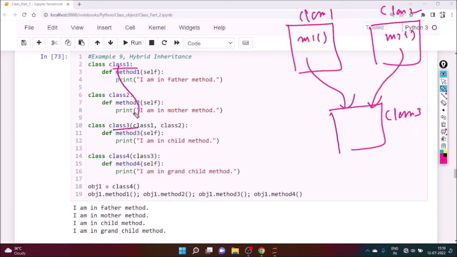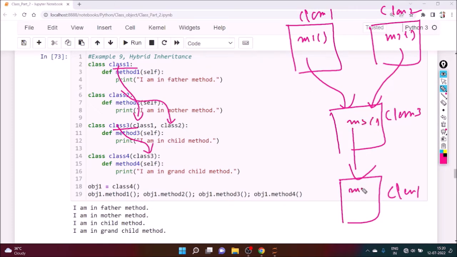This is our class 1, this is our class 2. Another class is there, called class 4, and here we pass class 3. Are you getting my point? So here method 1, method 2, here method 3 is there, and here method 4 is there. Now we create one object, obj1 equal to class 4. So obj1 can access all: method 1, method 2, method 3, method 4.